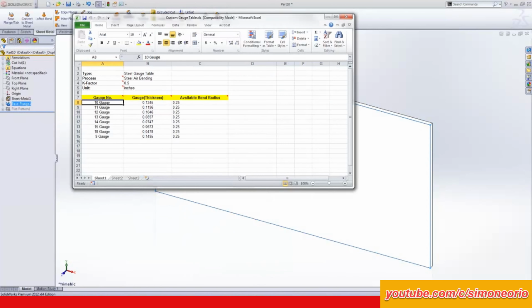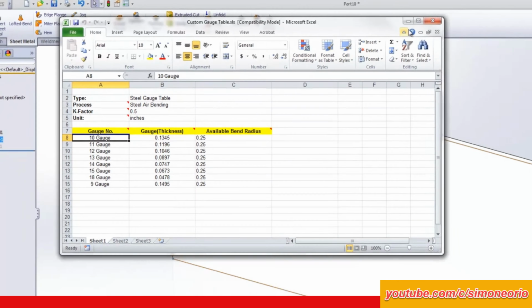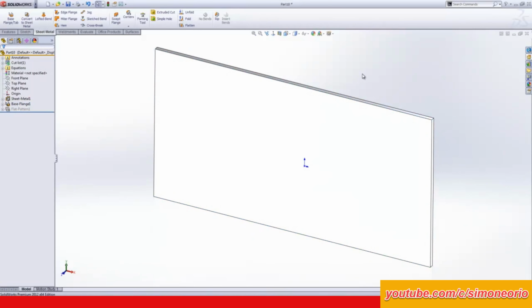So if you take a look at my gauge table here in Excel, all I did was move the 9 gauge down to the bottom of the list, and that way every time they initiate a new sheet metal part, it will default to 10 gauge in this case. So that's a little caveat you can do, and that's basically how you do that. Just keep in mind, if occasionally you use a generic K factor, maybe you're not using a gauge table, whatever it is, sheet metal wise, you can capture any of those jump starts in your template.